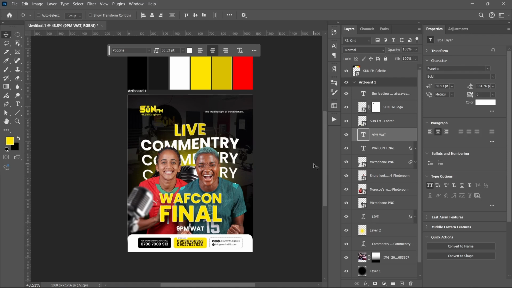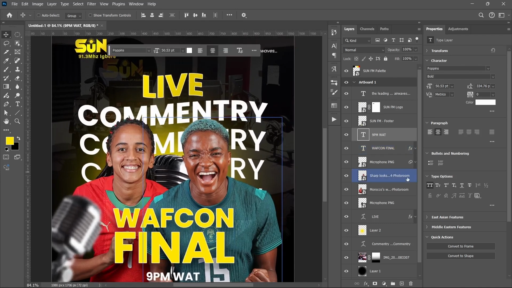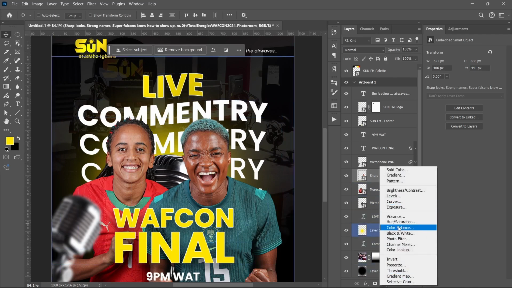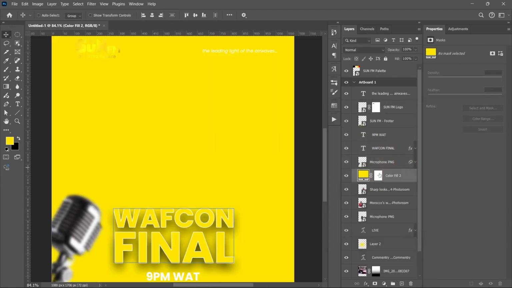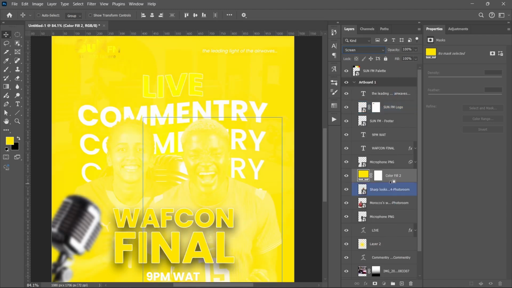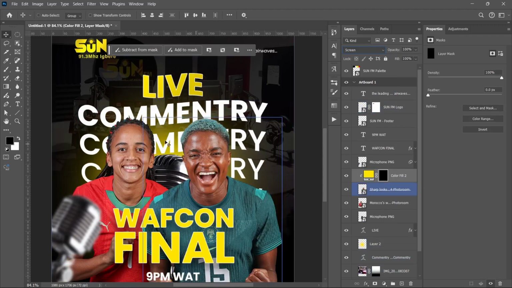Alright, so the last thing I'm going to do is paint a little light on Ajibade and the Moroccan player, because there's like a yellow highlight at their back, so some of the light should be showing on their body. So I'll select Ajibade, and I'm going to create a solid color adjustment layer, and it's going to be yellow, and I'll change the blending mode to screen, and I'll clip it to her. I'll select the mask, I'll press Ctrl I, and then I'll select my brush tool.